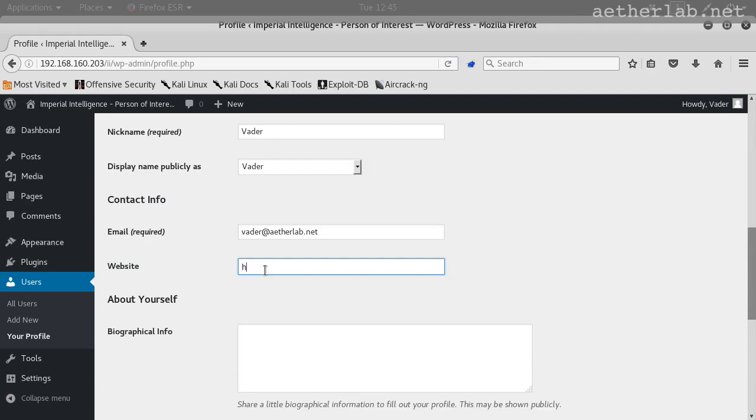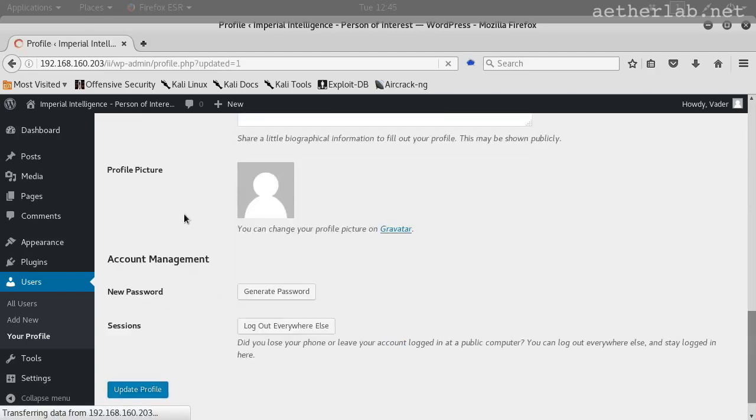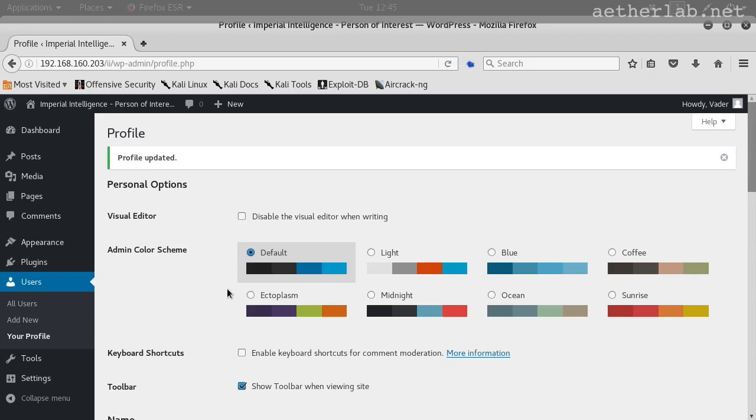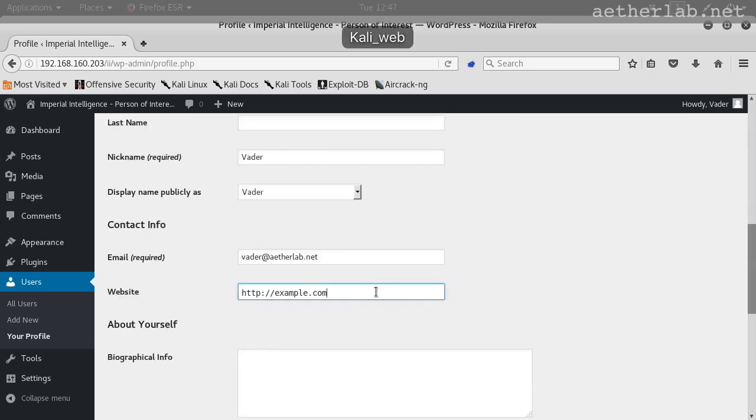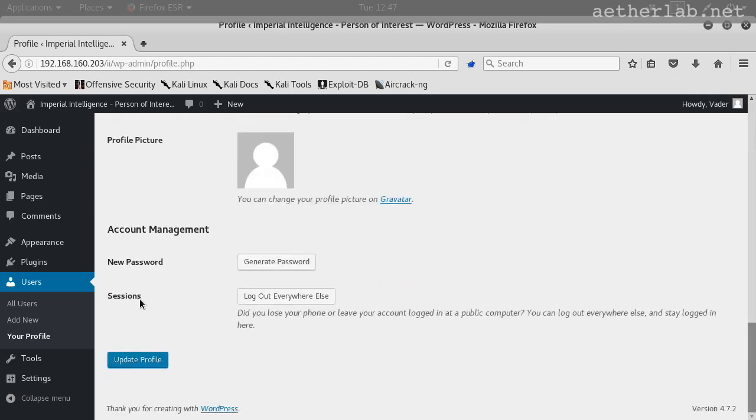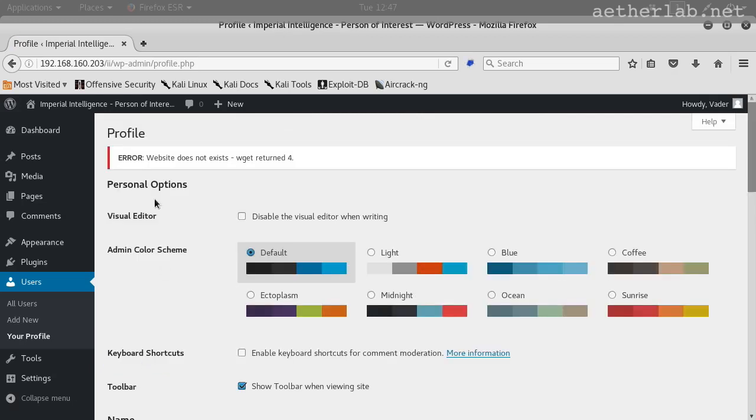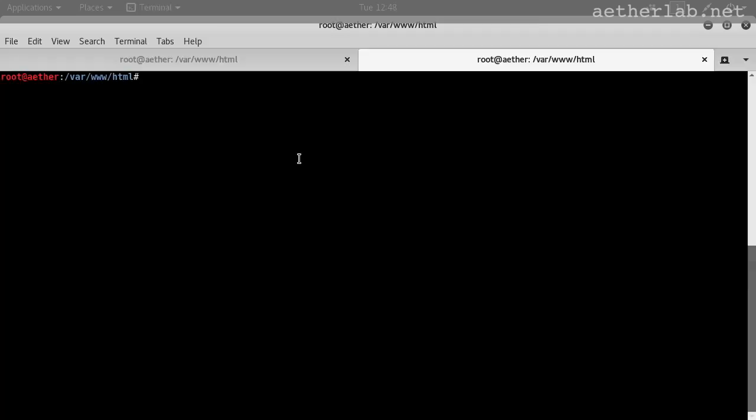So first start with the normal URL, example.com. Scroll down and update profile. Profile updated. That seems fine. Now let's try with a bogus URL. It could be whatever.something, and then update profile. And you get an error message saying that website doesn't exist, wget returned 4. If you're familiar with wget, it's a command line tool to download something from the internet.